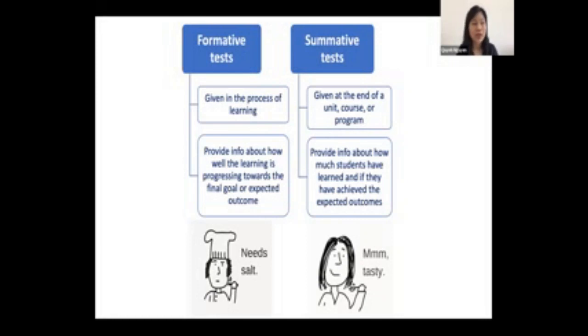So there are very classic examples of the chef tasting a dish, which is a formative test of the cooking. However, when the customer tastes that dish, it is actually already a summative test of the cooking.